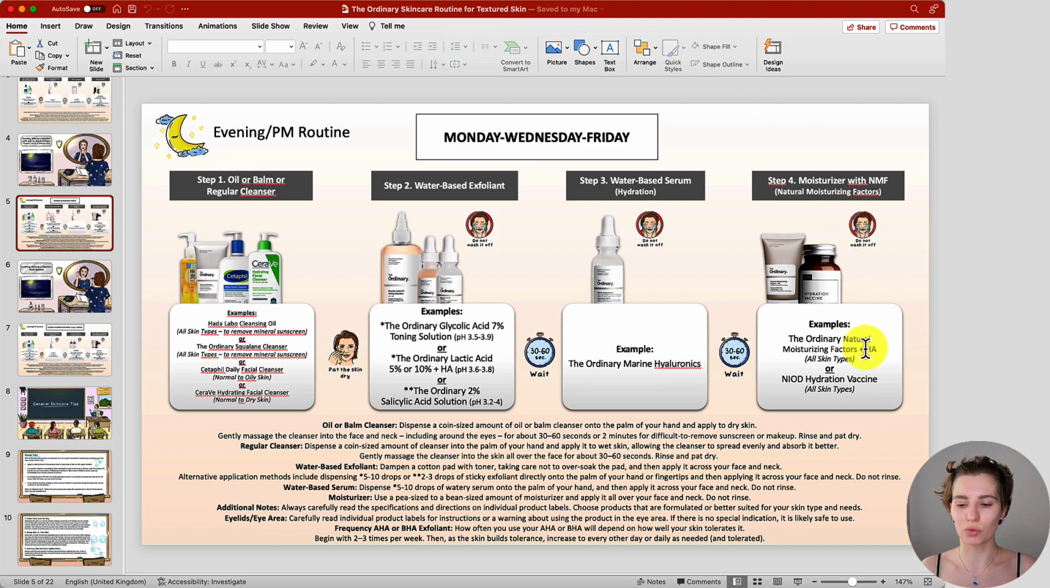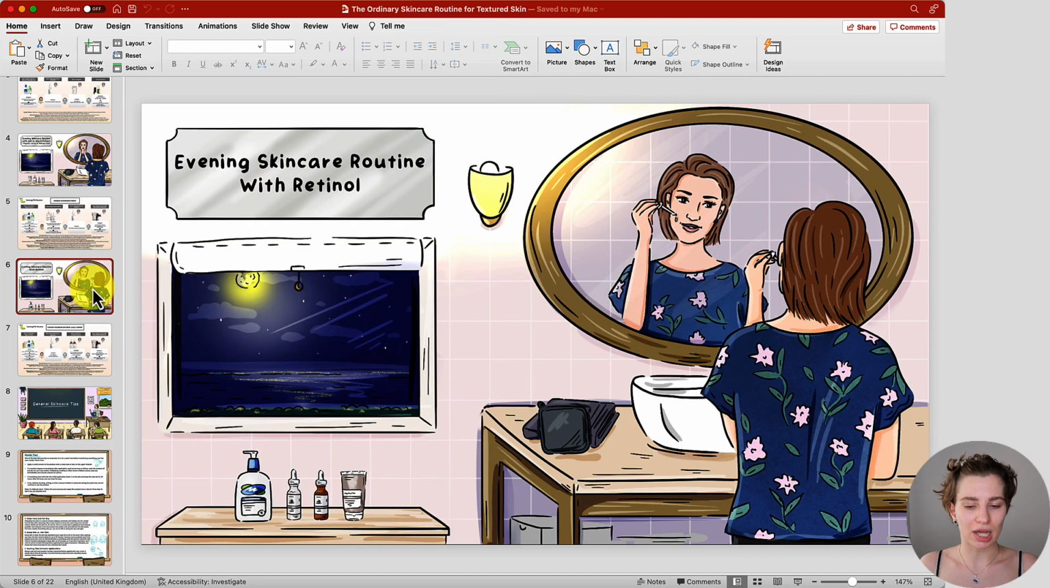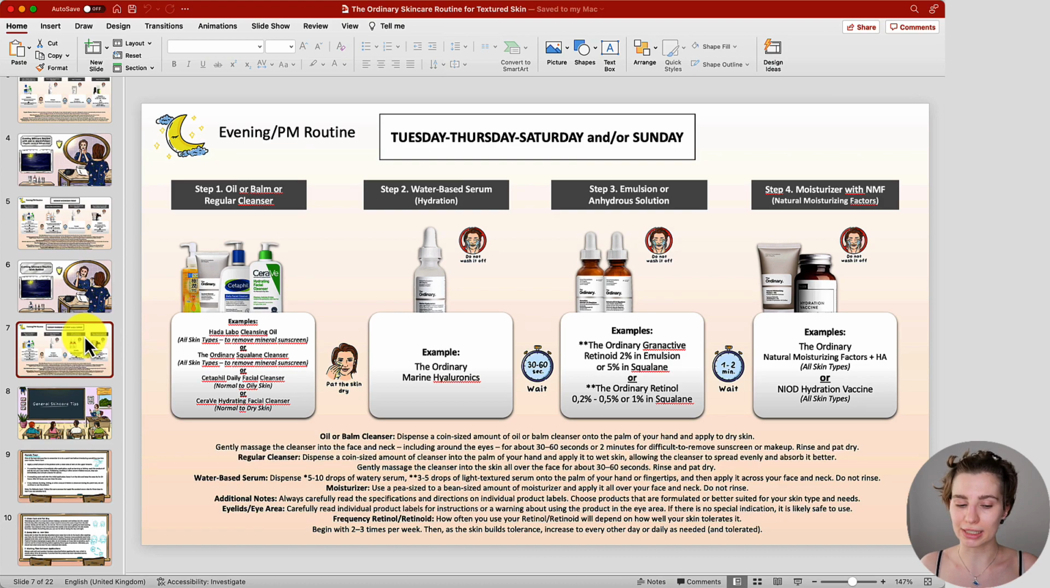And so therefore it's a great addition as the last step in your evening skincare routine. Again, you will find the general guide on how you can use it below. Then on the other days, when not working with your exfoliant, you can work with a retinol or Granactive retinoid. So the setup looks very similar, but we are going to use them on different days, such as, for example, Tuesday, Thursday, Saturday, and or Sunday.